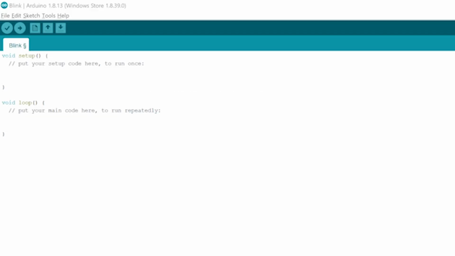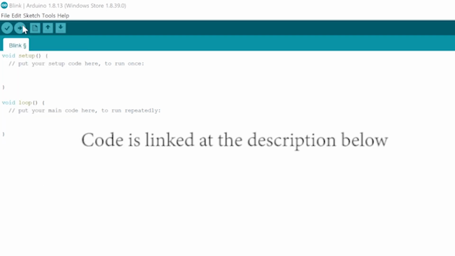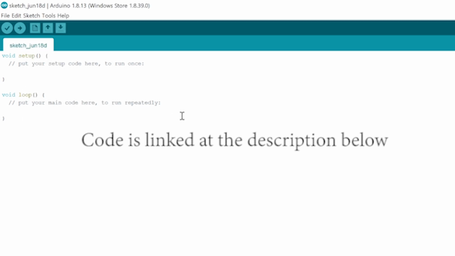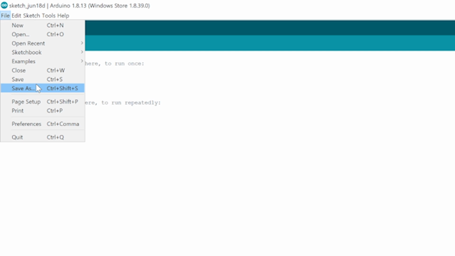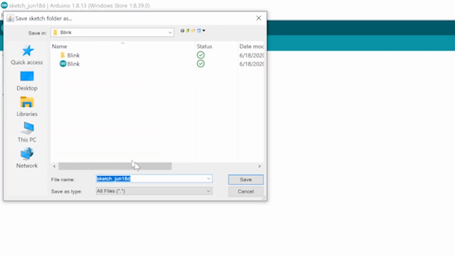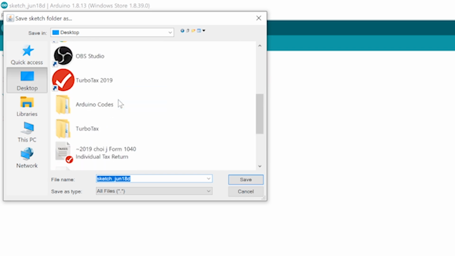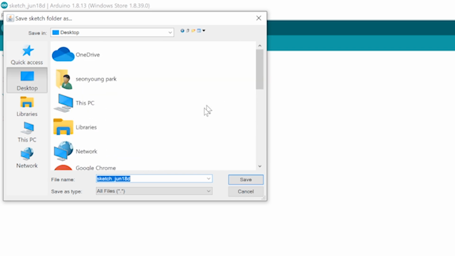Okay, after my brother taught you how to download the Arduino IDE, I'll show you how to make a new file. First, press File, press New, and something like Sketch June 18D should come up. Then open up Save As, and once you save as, go to Desktop, and please make a folder.